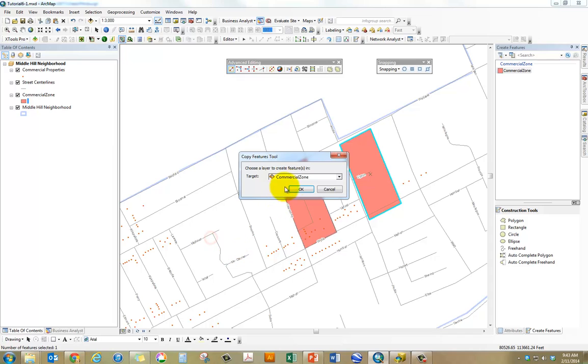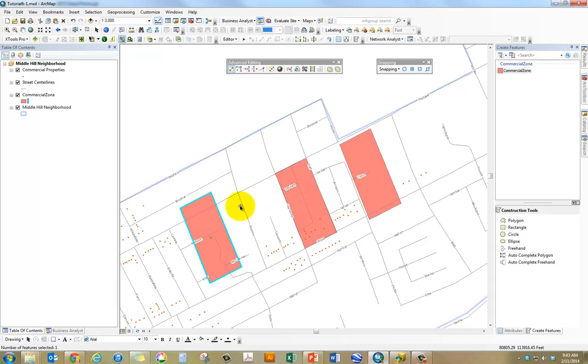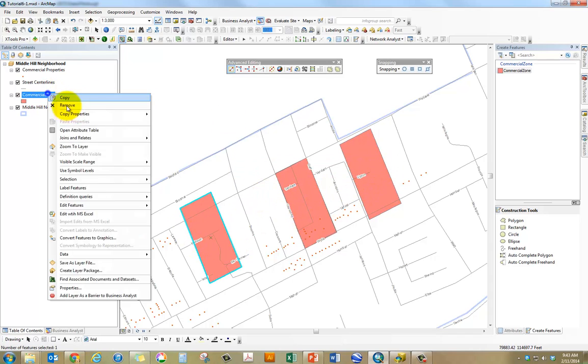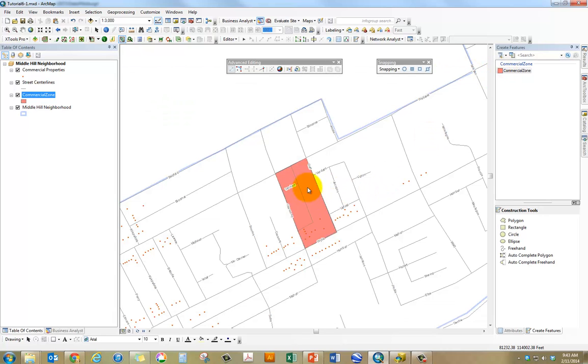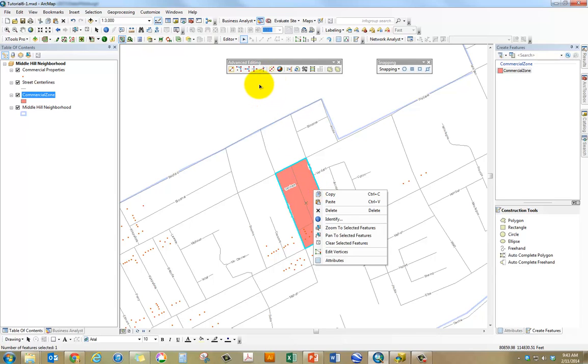As you can see, it is creating multiple copies of the same layer. You can open the attribute table, it will have the same thing. We added the same polygon twice, so I'm going to select those two and click on delete selected, or you can click on individual ones and then right click and delete them.